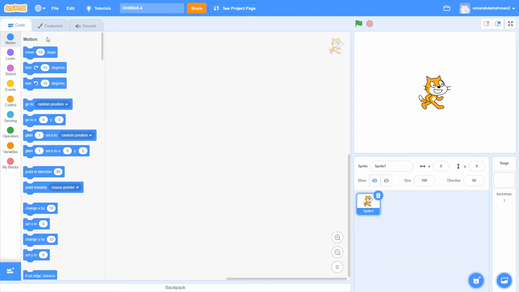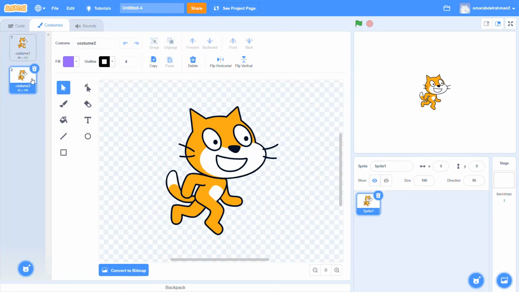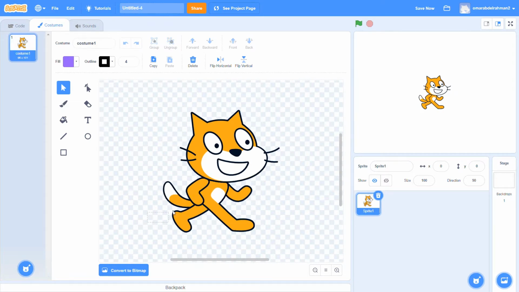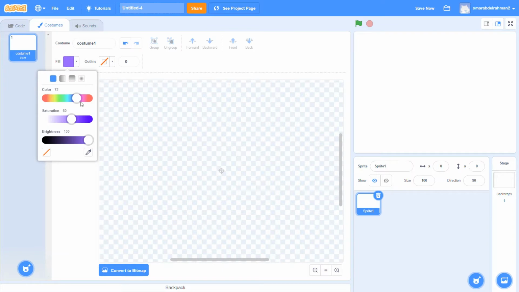So you just click to the Costumes tab, and then you will delete any of these costumes and just leave one. Then one of them you're going to drag the whole picture and then press backspace or delete on your keyboard. And now I'll start by creating a bird, since I'm making a Flappy Bird game.